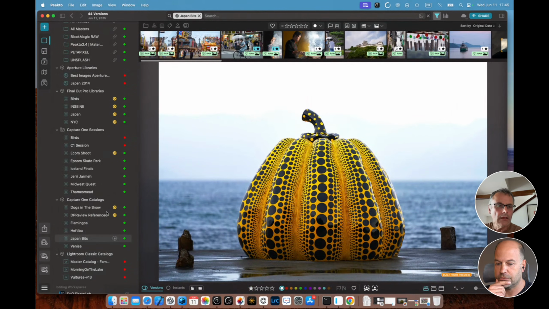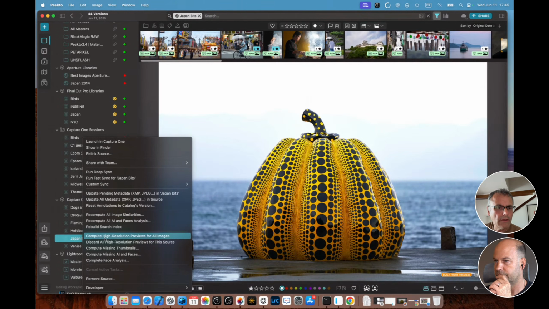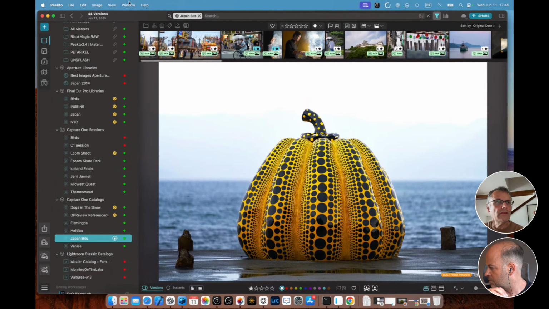Nice. You can do it one by one, or you can do it here. You can compute high resolution previews for all images, etc. And you can also discard them if you want to reclaim space, whatever. So this is one of the things we do.